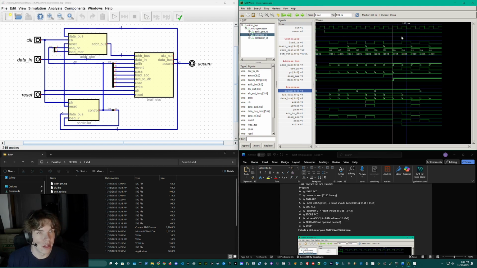And then clock 9 writes the accumulator value to RAM. So you can see the write signal goes high, and the value 3 is then written into address 15 right here. And so we're accessing address bus 15 here, and the value is 3.